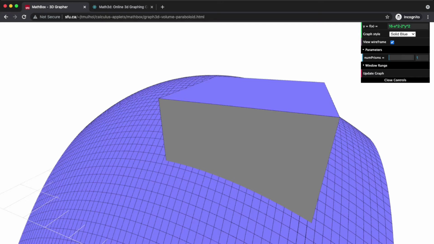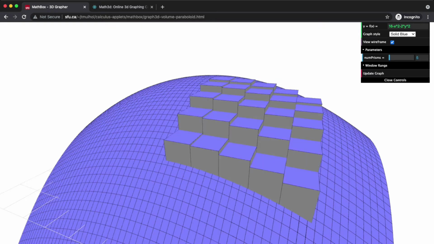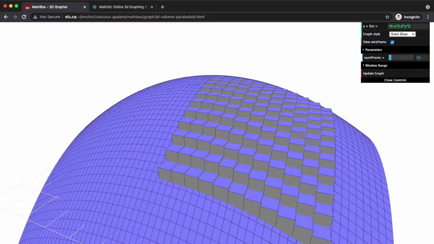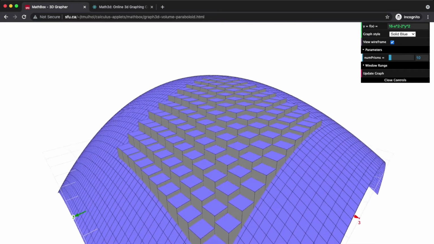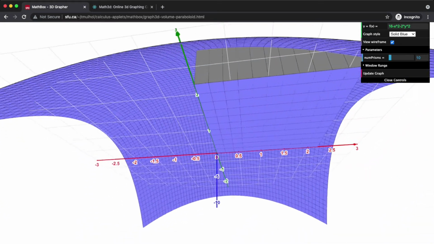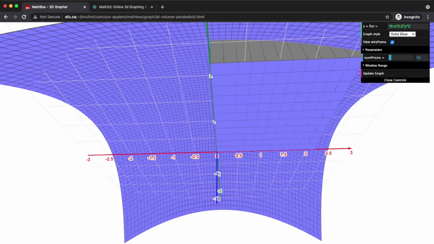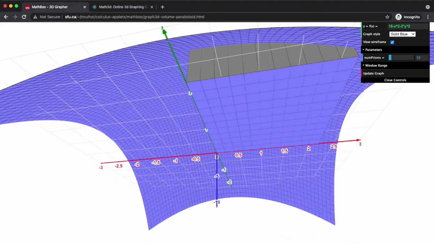But I can continue doing this. I can use more and more rectangles. So in this case, I've split up the interval from 0 to 2 along the x-axis into 10 subintervals, and similarly along the y-axis. That's created 10 squares, and I'll refer to them as rectangles because in general they're not going to be squares.